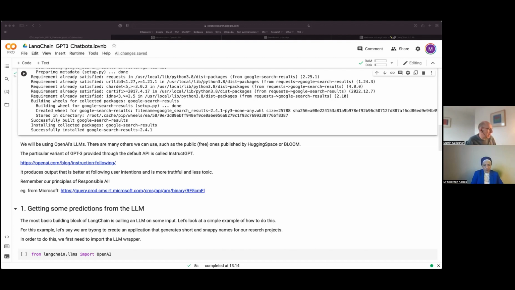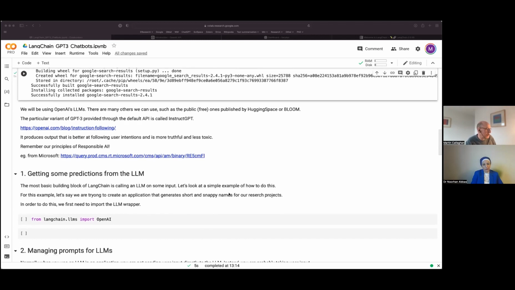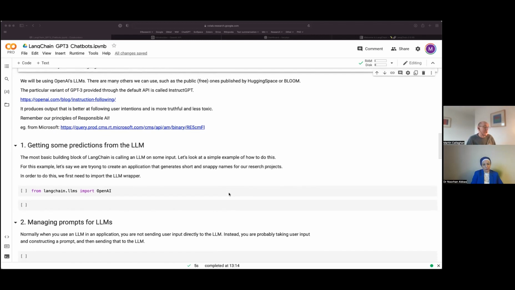So let's say we're trying to create an application that generates short and snappy names for our research projects. Now, I always struggle with this type of thing, and I'm sure there's a course that you can go on to help you write these short and snappy names. But let's see whether OpenAI's GPT-3 can actually do that.